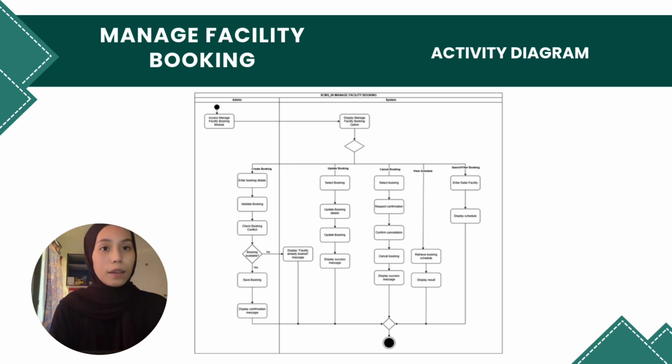Okay, after that, if the facility is already booked at the selected date and time, the system will display an error message showing that the facility is unavailable. If the facility is available, the system will save and also show the success message showing that the booking is already booked. Move to the update booking process.